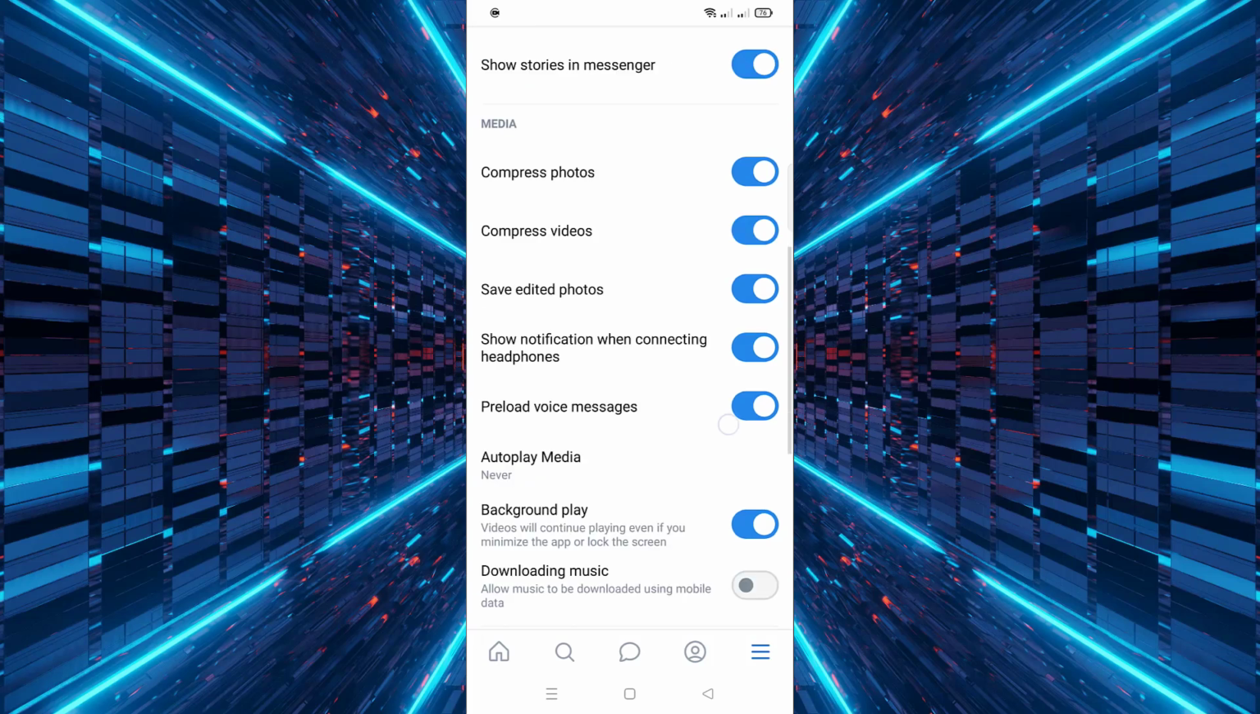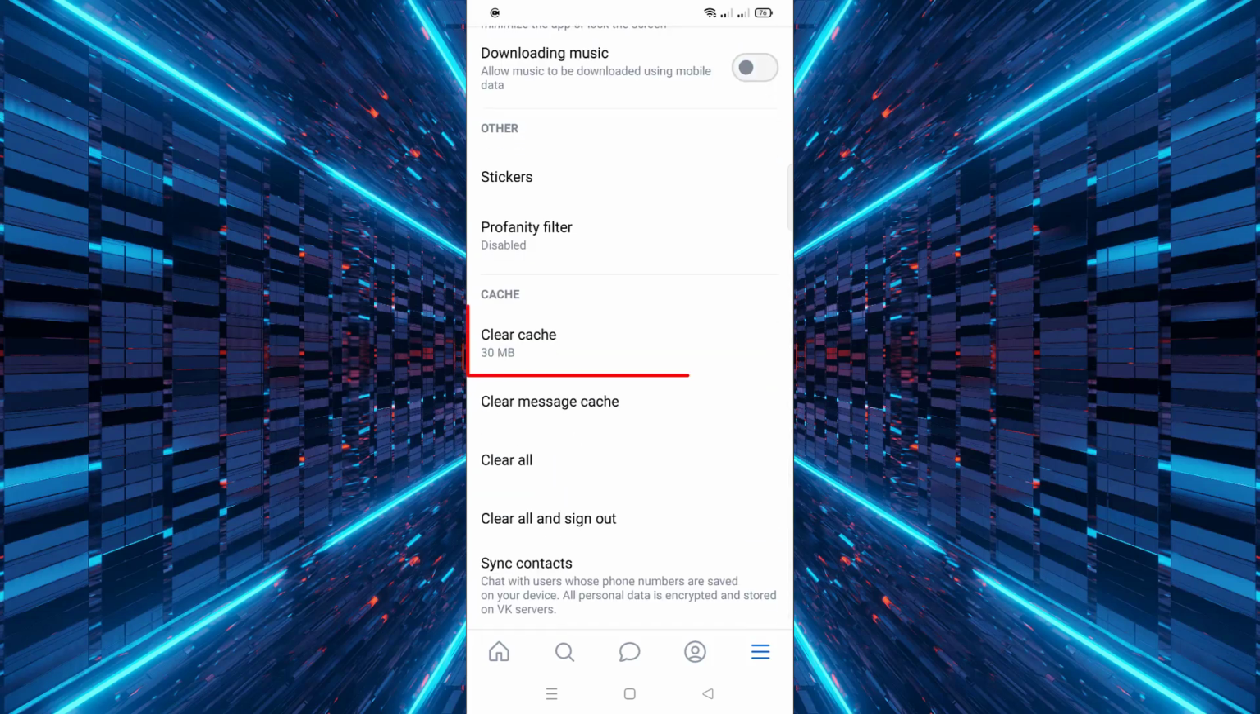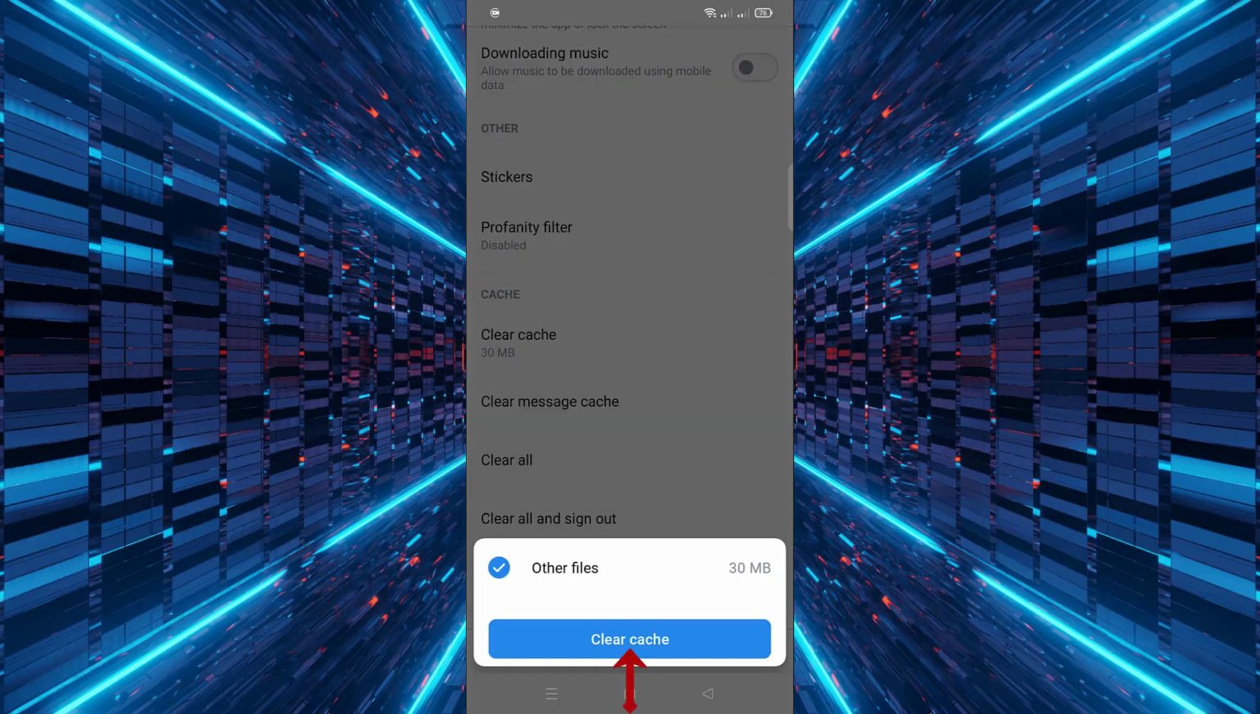Scroll down until you find the Clear Cache option. Finally, tap on Clear Cache and a confirmation message will appear. Confirm by tapping Clear Cache again.